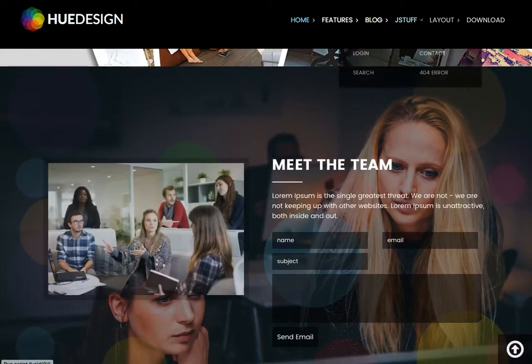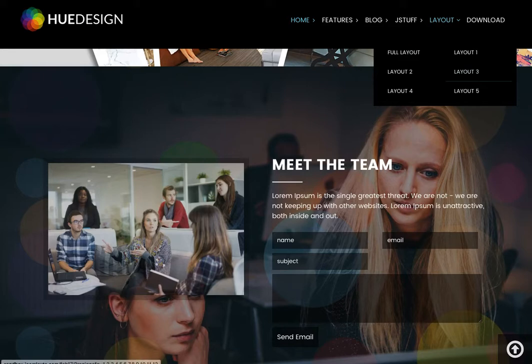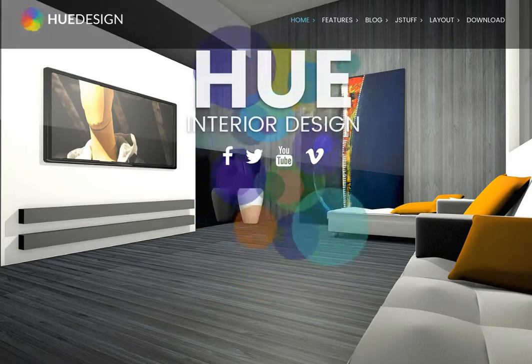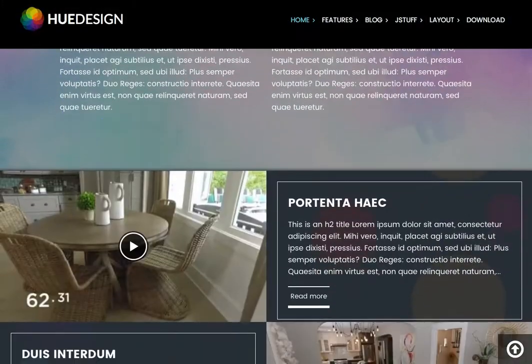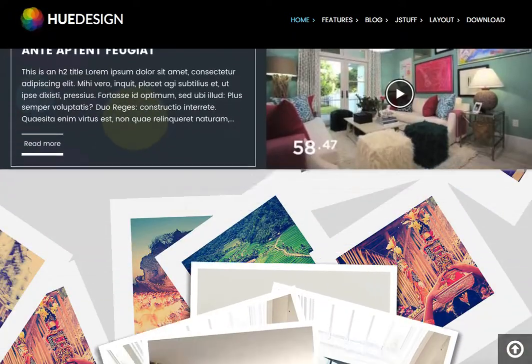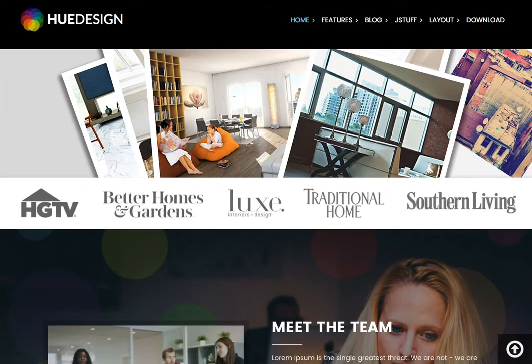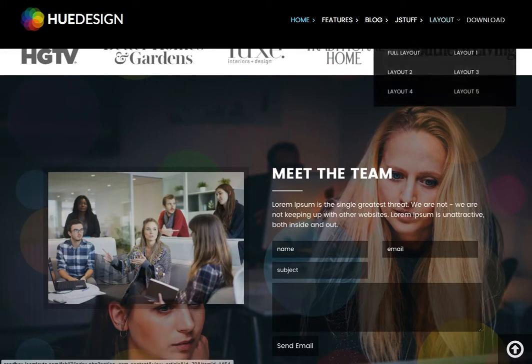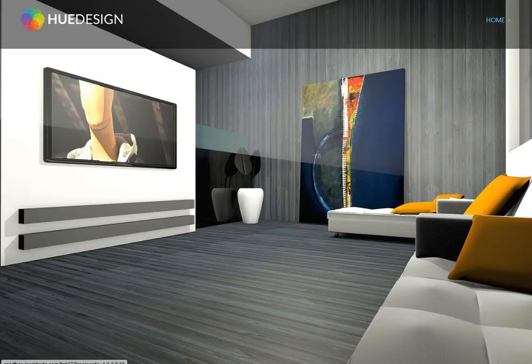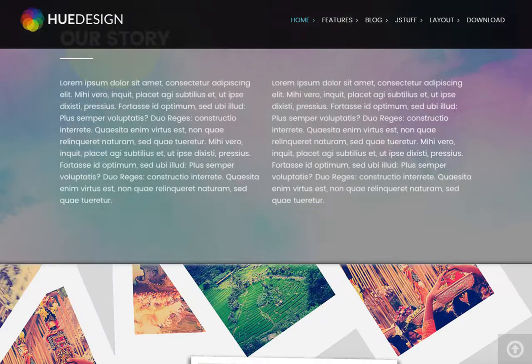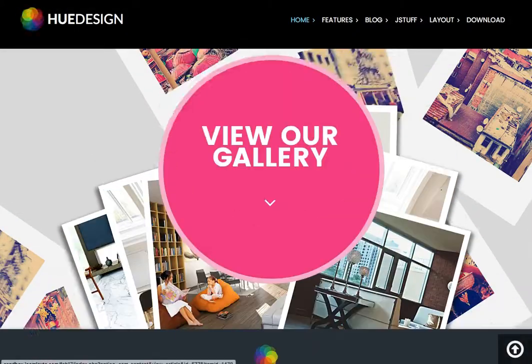Photo gallery, everything's the same. So let's check out another layout. See, we moved the bar down to the bottom. Now we put the video gallery in here.